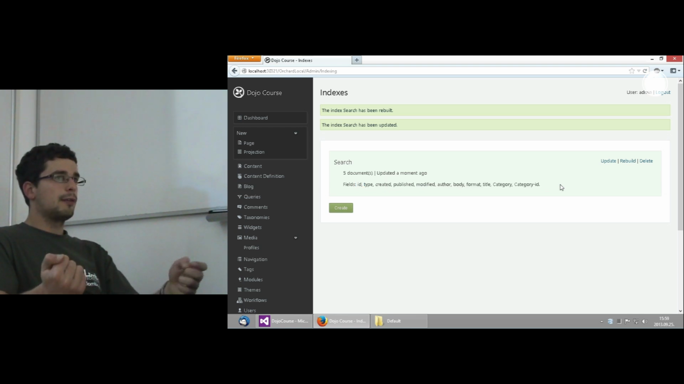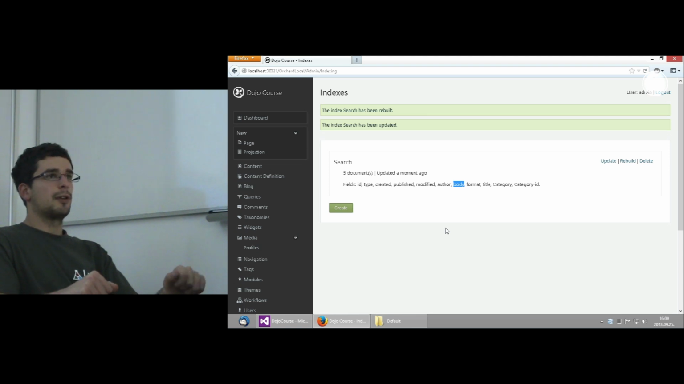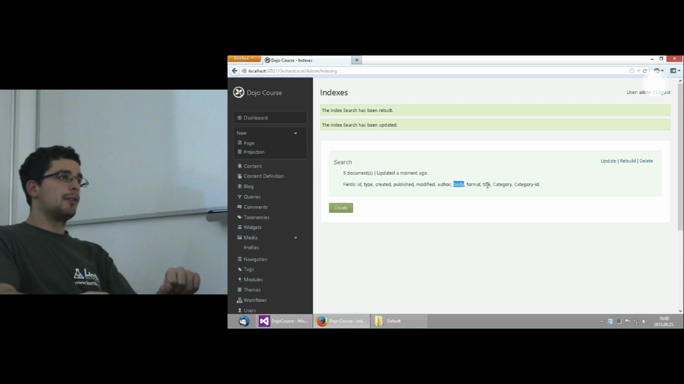So basically how indexing works is that content items tell the indexing service what to index, and they do this by describing fields. The body part says that I want my textual content to be indexed, and let's call that textual content body. The same goes for the title, and some other fields as well. Okay, so our index is now built.